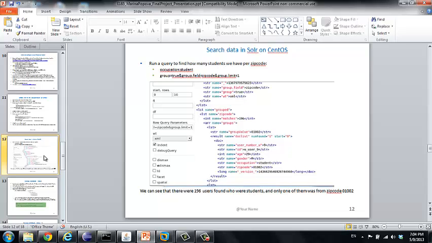When you just index user data, you can only run limited queries just for the user data set. One of the queries that I tried was: find me all students and show me how many users you have in this data set per zip code. Basically just group all the users whose occupation is student and show those counts. And you can see, for example, here that for the zip code 01002, you have only 1 student, and for others, there were not that many more either.